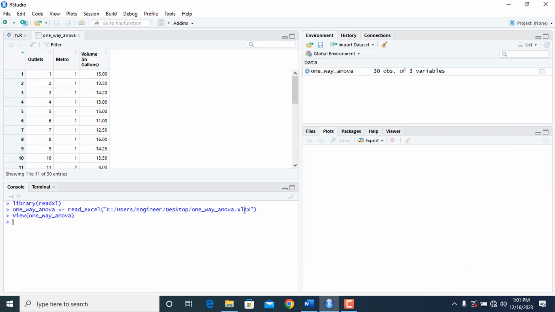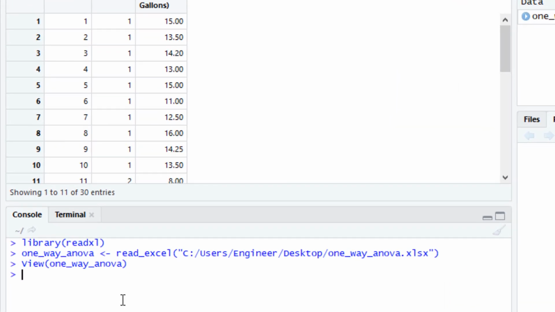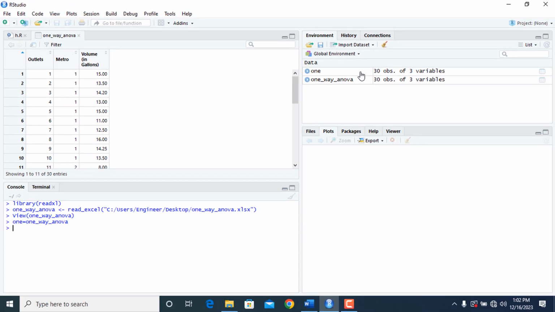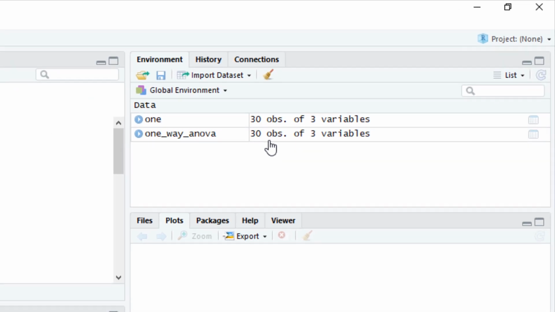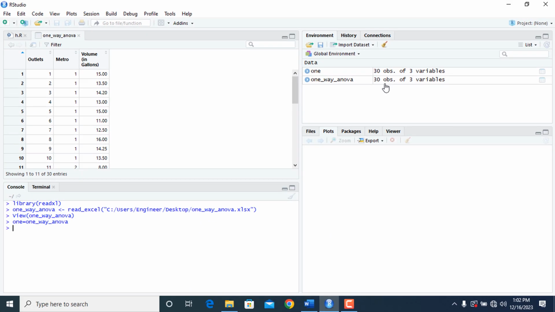I have to show you how we run One-Way ANOVA. So let me create one variable, where I will put this file. So write in the console 1 equal to 1-ANOVA and click on enter. In the global environment, you can see that the variable is created, with 30 observations of 3 variables.